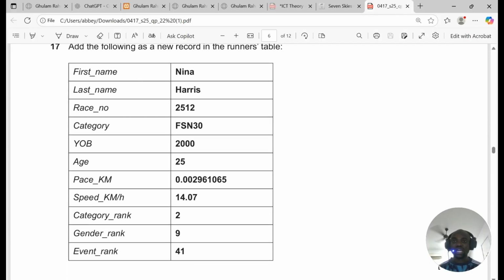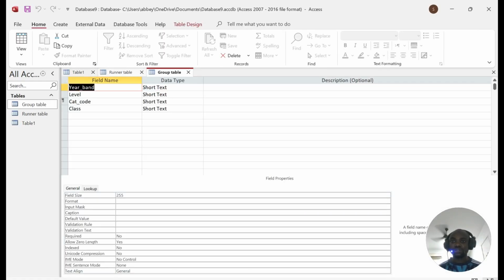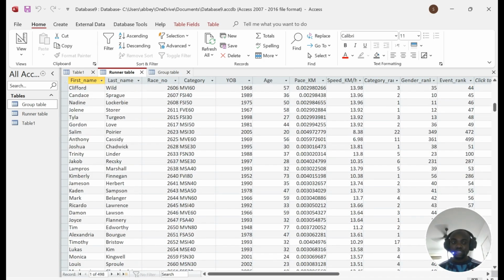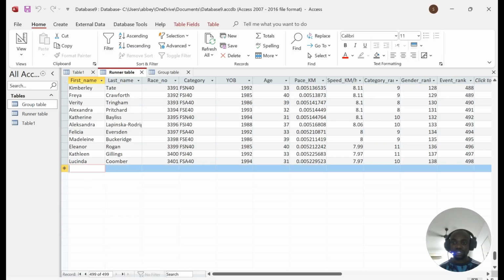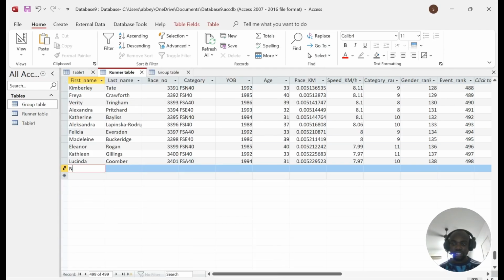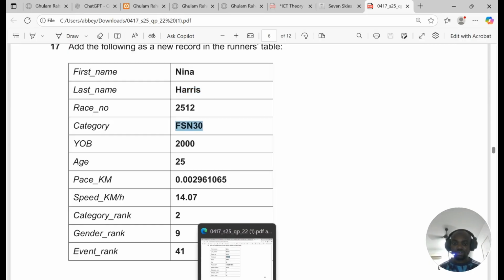Now, the next question says, add the following as a new record in the runners table. So let's go back to the runners table. You can even close this one, by the way. Let's go to the runners table, view, yes. So you come to the last record. The last record is here. We need to put the information now. So this one is Nina Harris. Nina, make sure you type correctly. This one is Harris, and 2512, and this, 2512.